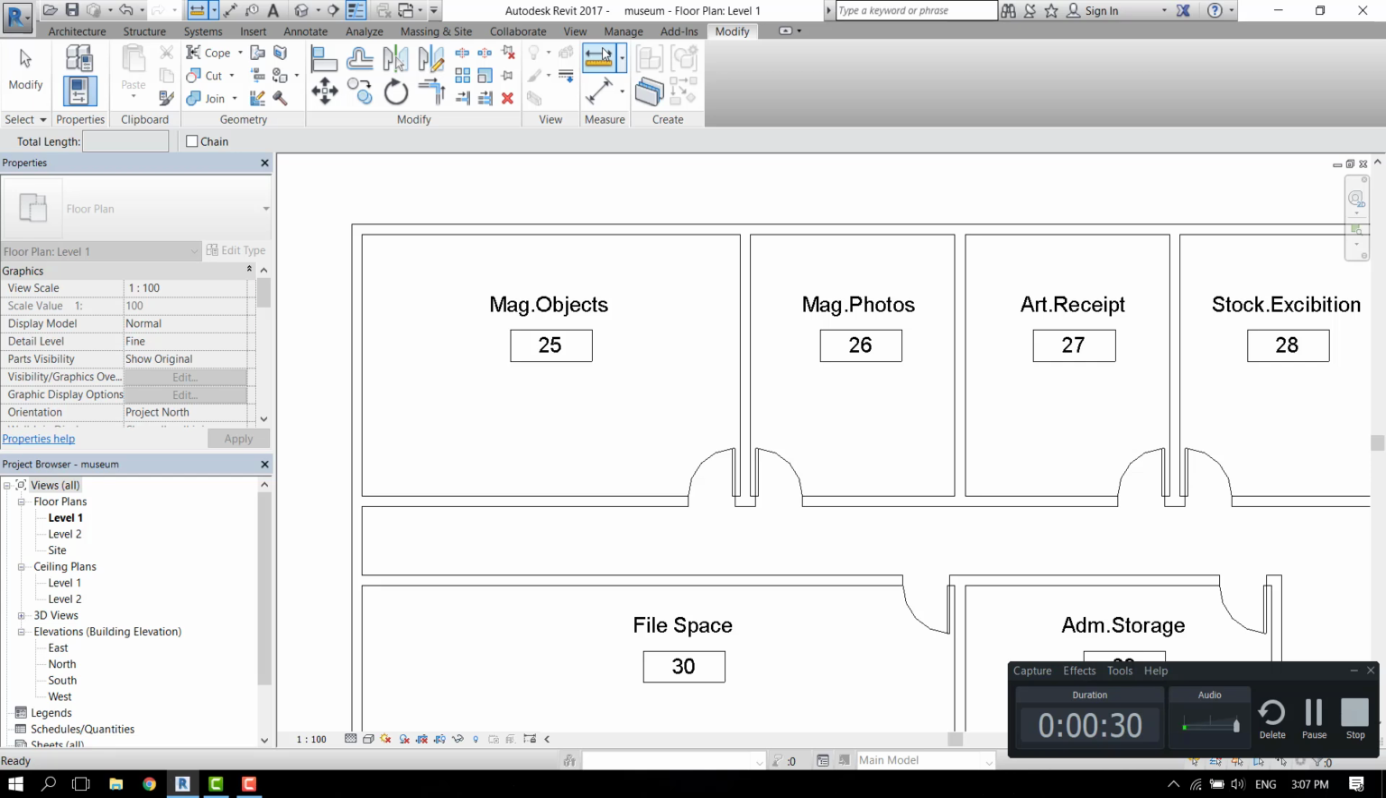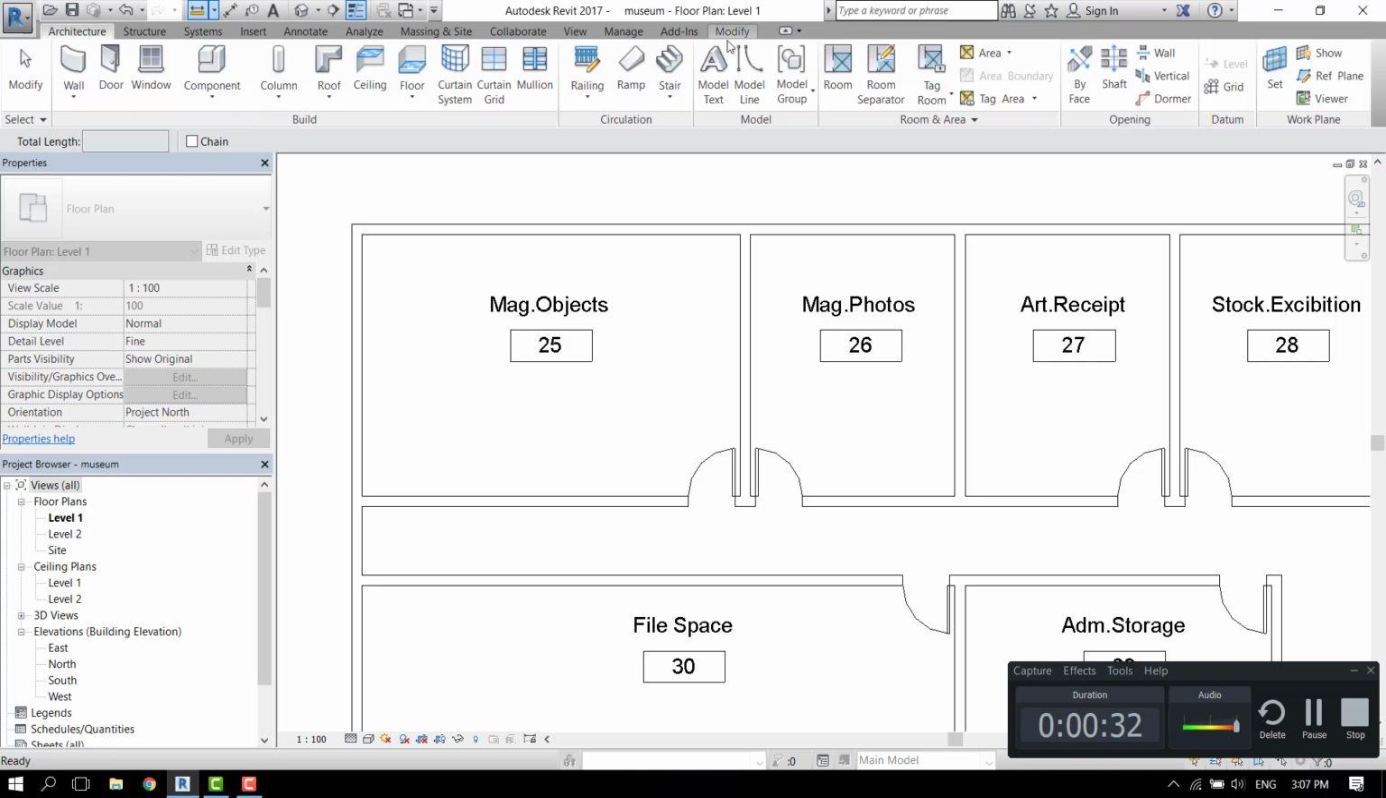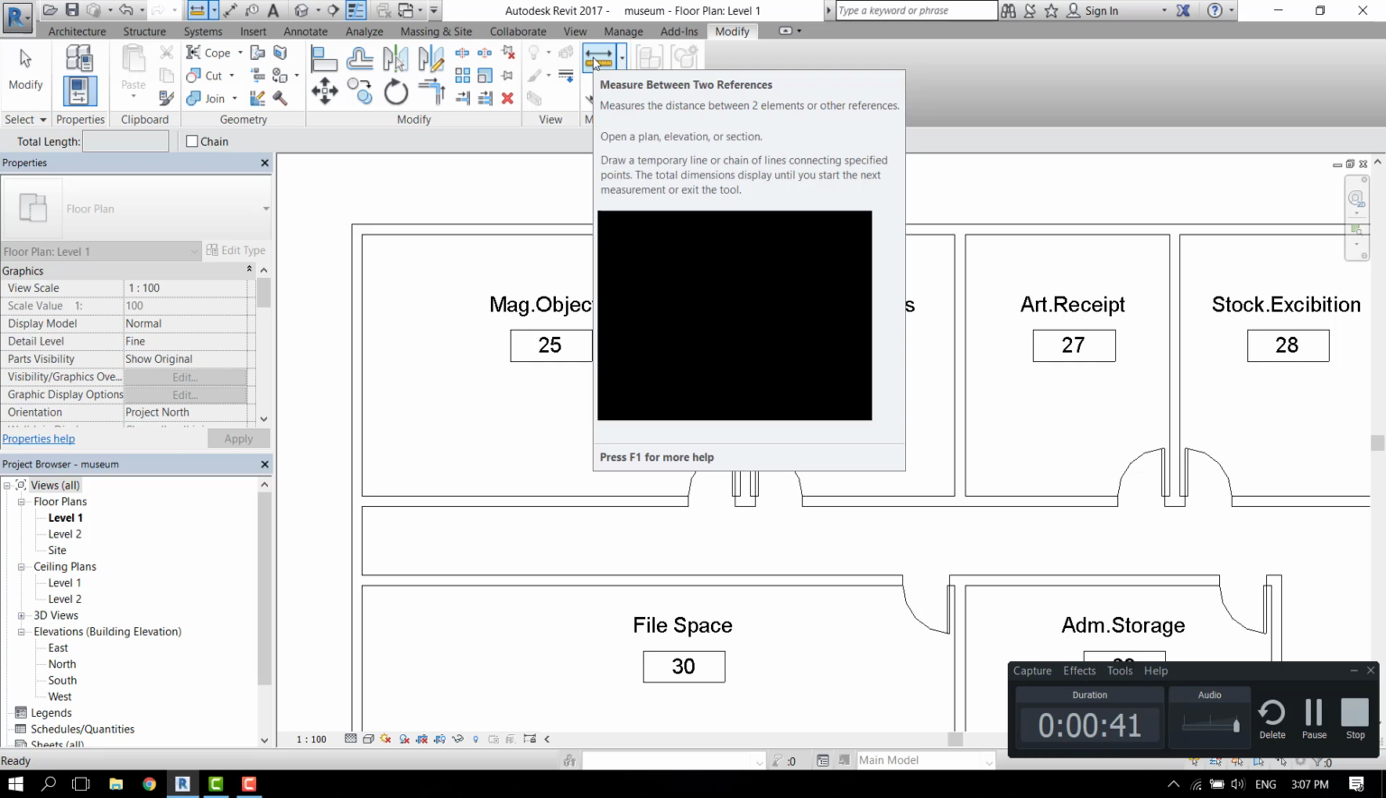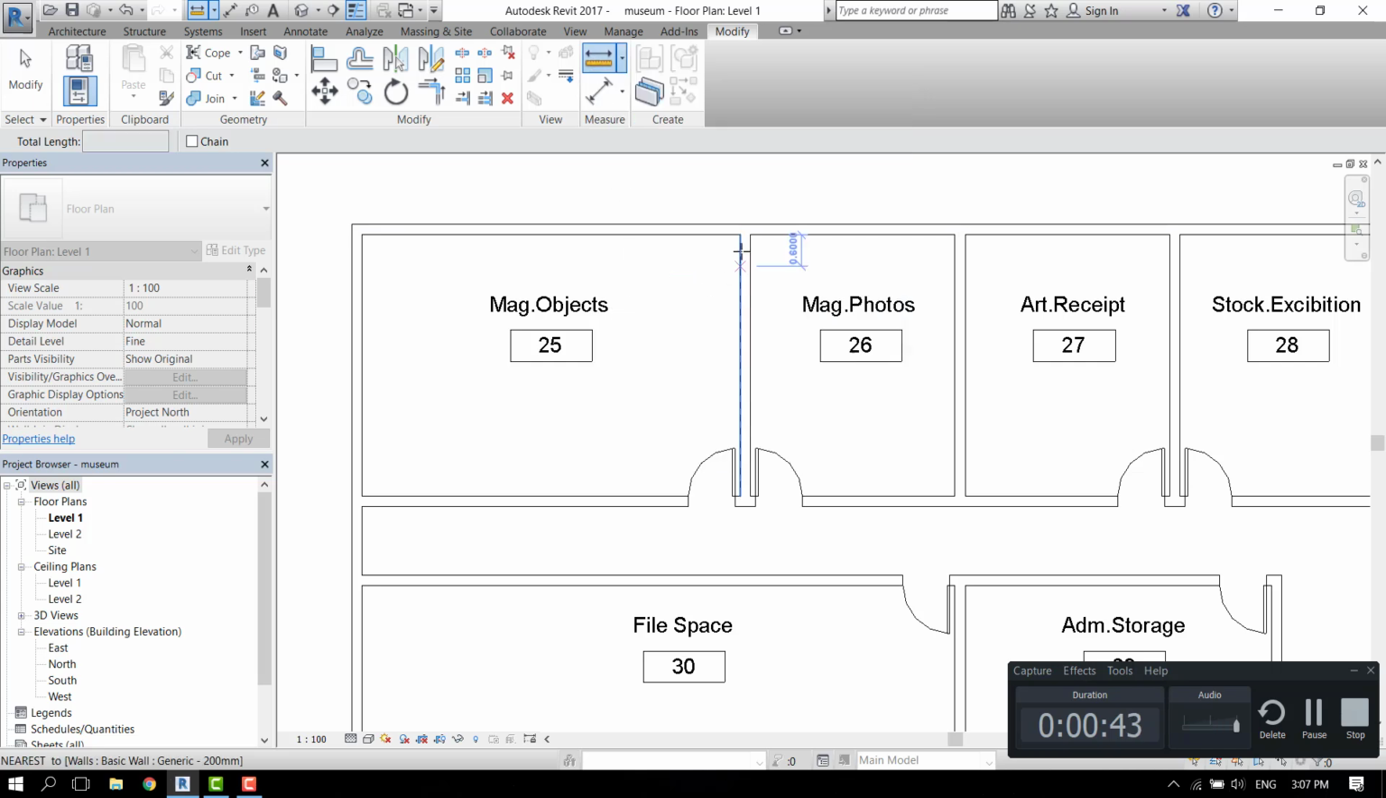You can go to the Modify tab and click on Measure between two references, and now you can manually calculate the area by multiplying the two numbers, but that's not the best way and definitely not the fastest way.